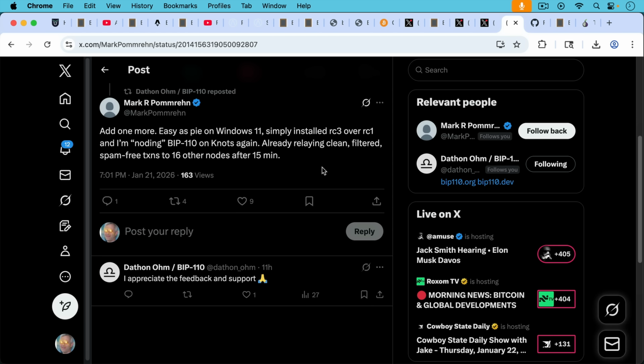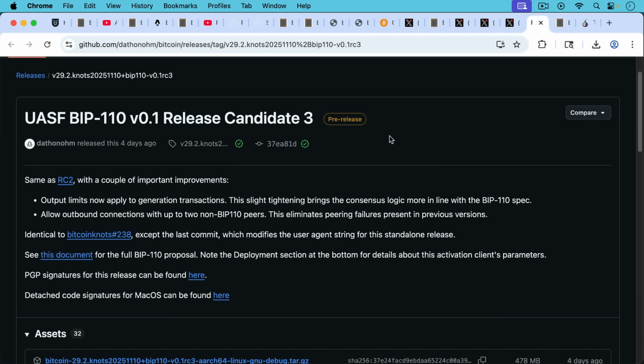And it looks like people are actually running this even on Windows. Here's Mark Palmren saying, add one more, easy as pie on Windows 11. Simply install release candidate 3 over release candidate 1, and I'm noting BIP-110 on Knots again, already relaying clean, filtered, spam-free transactions to 16 other nodes after 15 minutes.